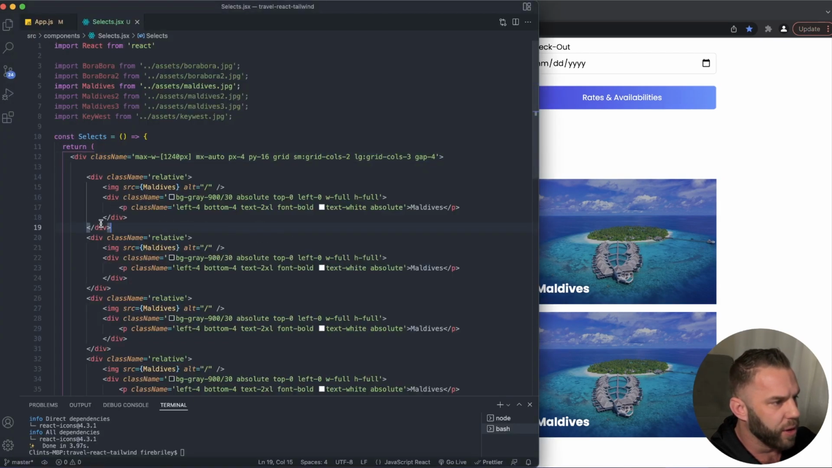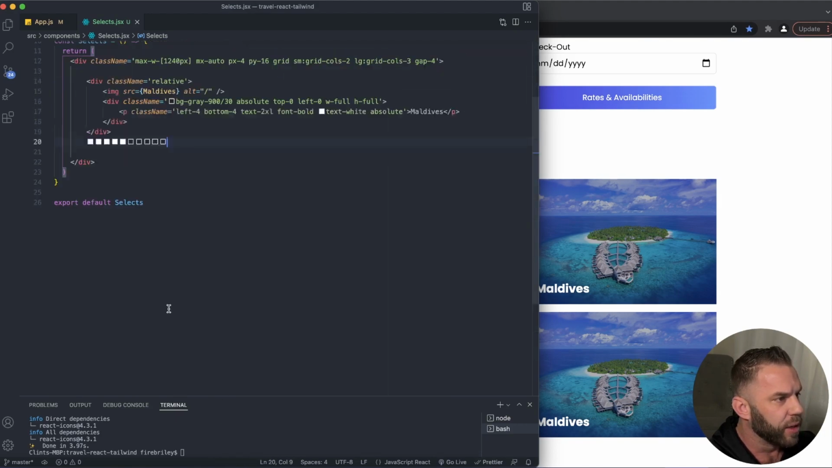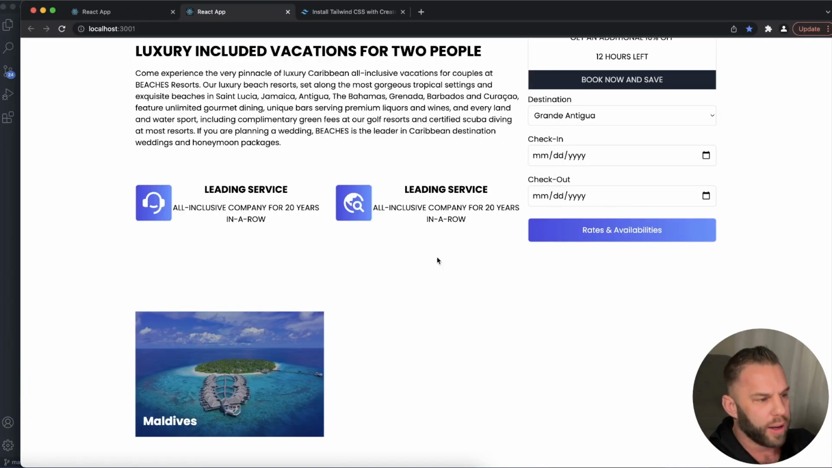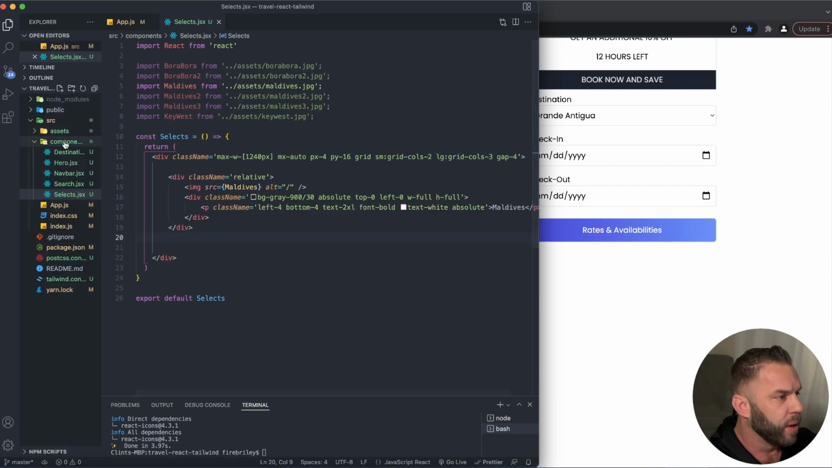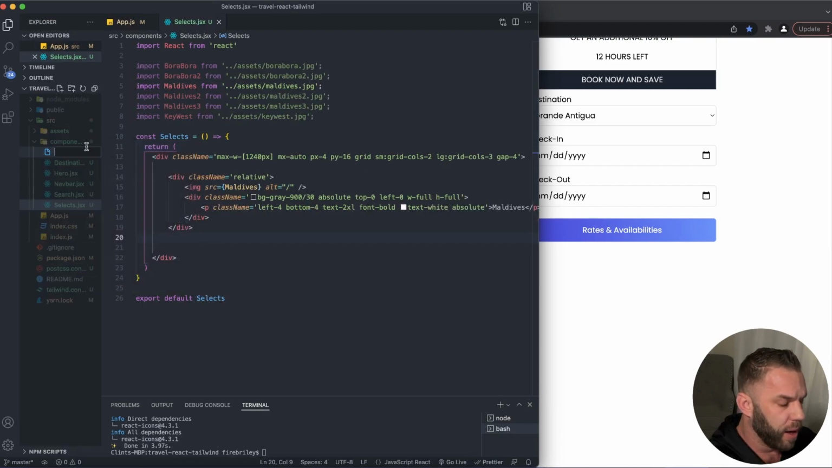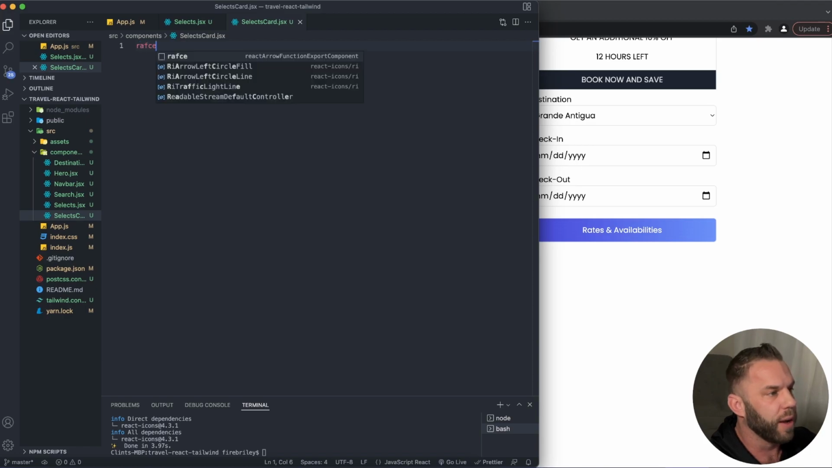So what I'm going to do, I'm just going to delete all this extra code that we did because we don't need all of that. And we'll go back down to 1. Now let's create another component here and we'll just pass through the properties to each component. So I'm going to create another file here and I'm just going to say selects card.jsx. You can call it whatever you'd like to call it.